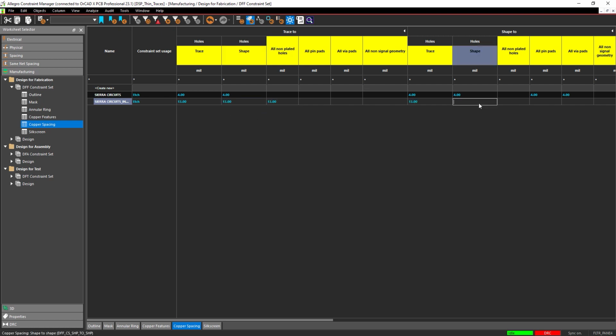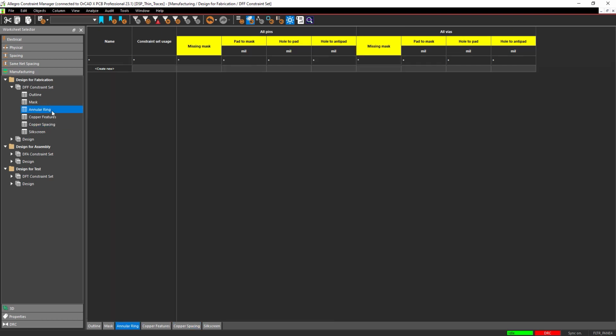Let's add some more constraints. Select the Annular Ring worksheet. In the Name column, select the Create New placeholder. Enter the manufacturer name for the CSET and click OK. Select the cells for all pins hole to pad and all vias hole to pad and enter the required value, in this case 6 mils.